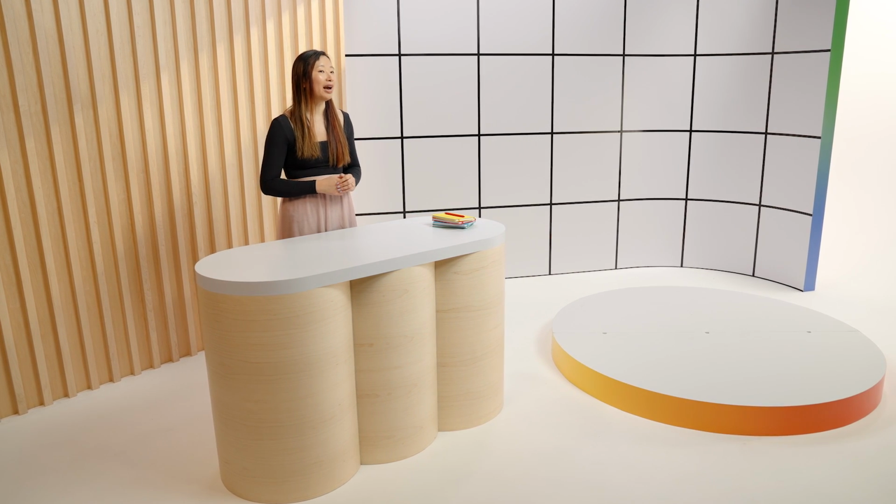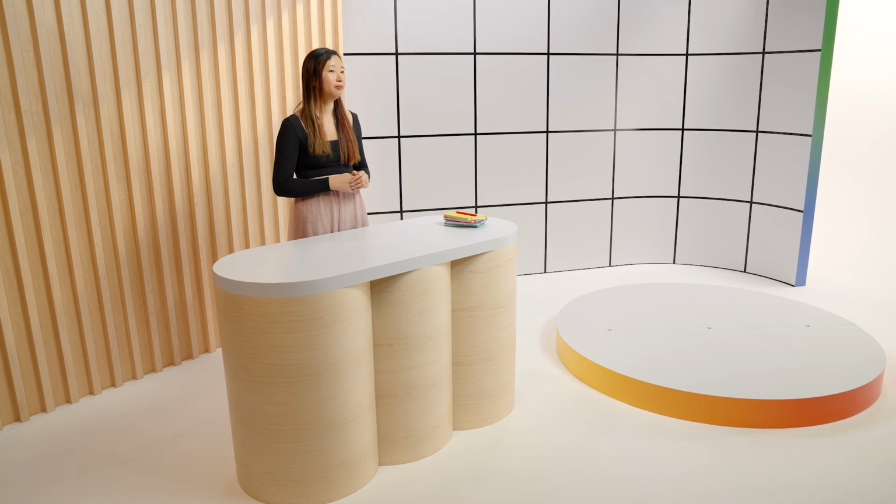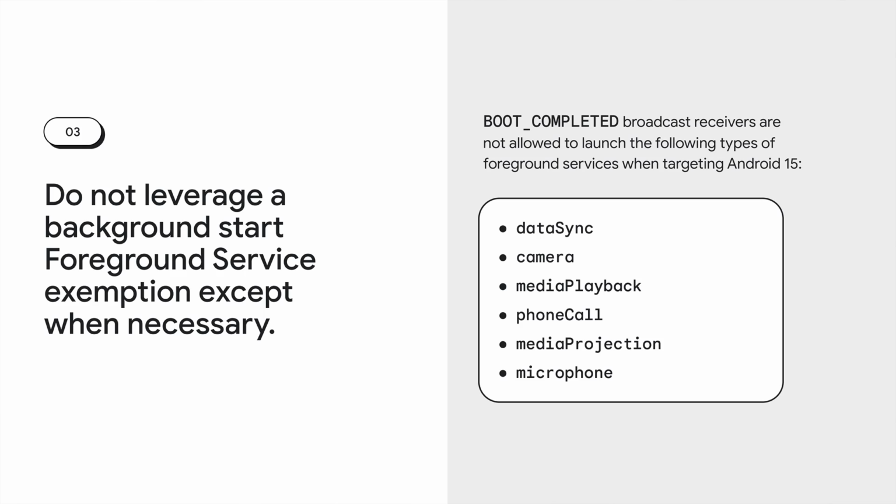Are you leveraging a background exemption to start the service when the app isn't visible? For example, you may be using BootComplete Broadcast Receiver Exemption to start a Foreground Service immediately after the device has restarted. We strongly recommend waiting until the user has indicated intention to restart the action to use this Foreground Service again. We are also adding restrictions to which Foreground Services can start from BootComplete when targeting Android 15.